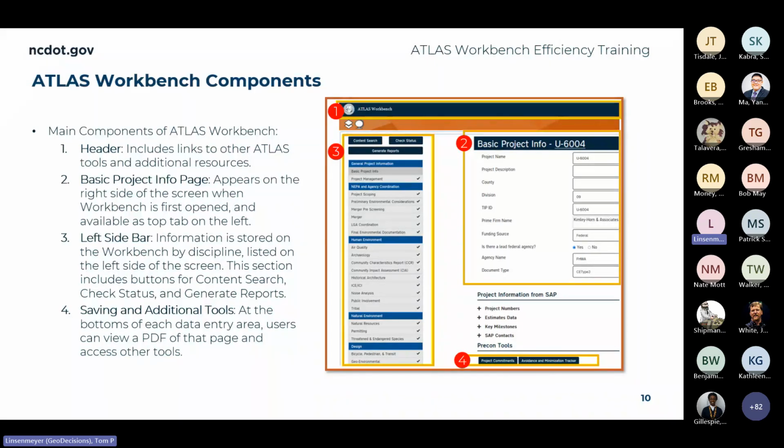And then you have your left sidebar here. That's how you're going to navigate to any of the disciplines that you're going to be able to interact with. So you can select into any one of the disciplines to upload or answer qualitative questions that are associated with that one specifically. And then there are some additional tools we have down here at the bottom. We just got another one added for the impacts tool, but we have the project commitments there and advanced minimization tracker. So some additional tools that are linked up here on this basic project info page.